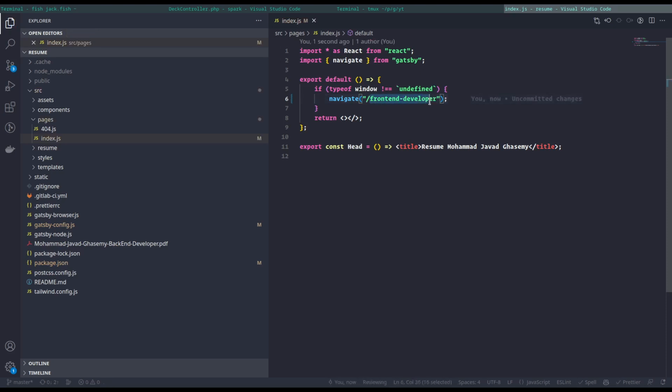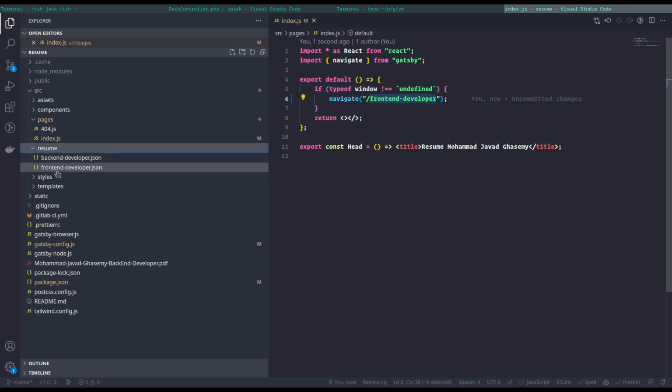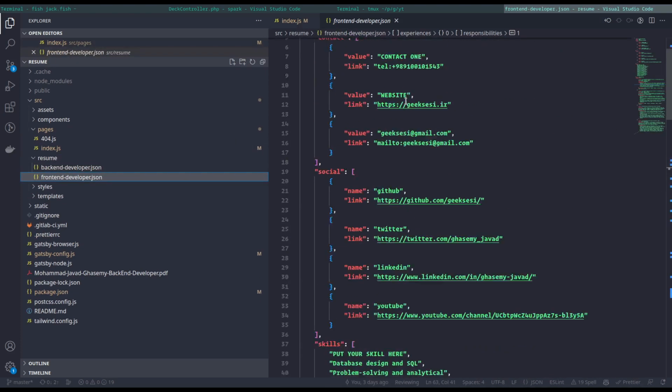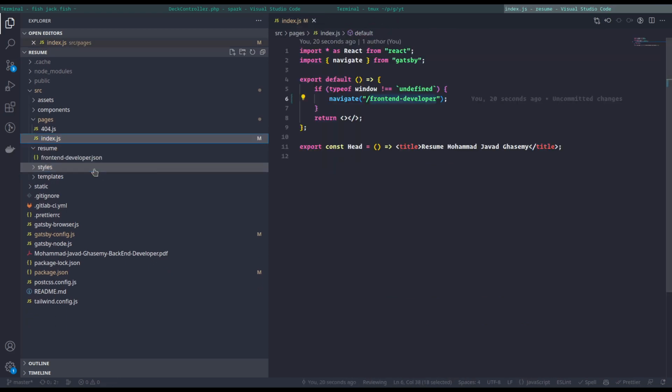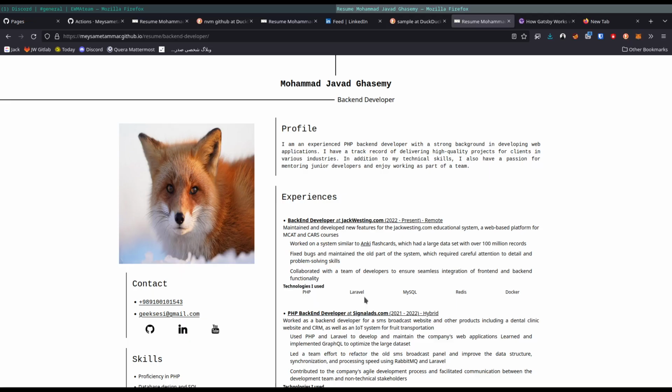Where can you find this slug? This slug I mentioned in an early stage of the video in the resume. This is the front end developer.json, and the slug that we made here. And if you don't need any of these files, you could just delete them and it is safe, as long as you change this navigate to your special path that you want. Okay, this is the video that I wanted to make about this resume and how to customize it for yourself.